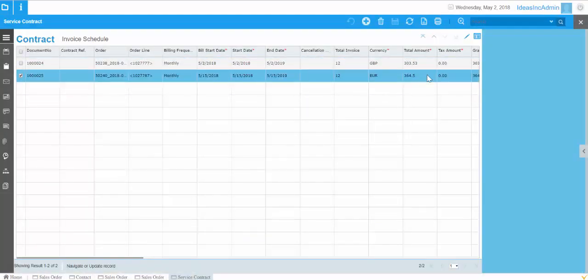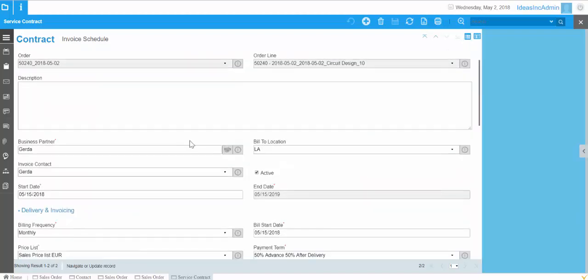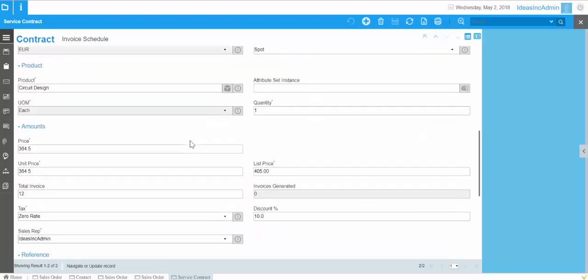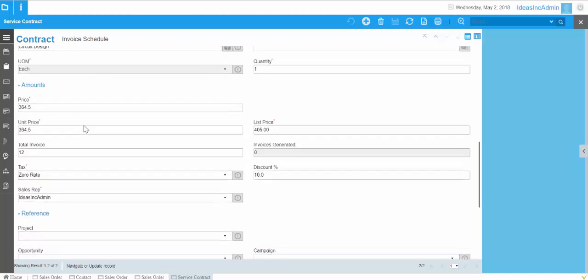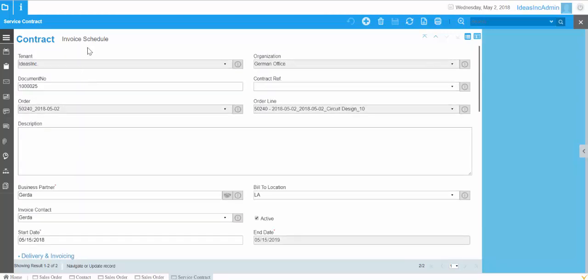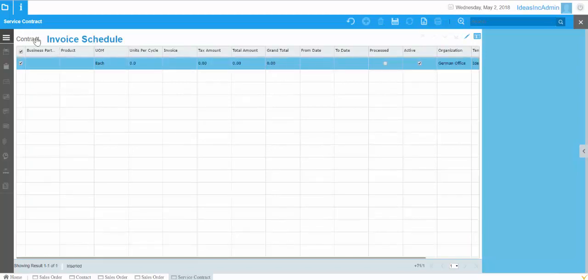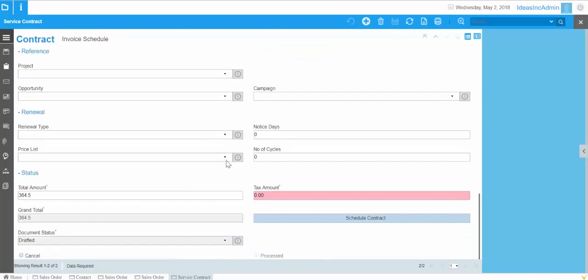and here it is. So this is the one which I have just generated with the Euro price list and with the customer Gerda. And now basically you see there are total 12 invoices. Currently 0 is generated, and you have the price list and you have the item. So for each item you would have a separate service contract, of course. And there is currently no invoice schedule, but we will now go ahead and generate an invoice schedule so that the system at the right time automatically generates these invoices.